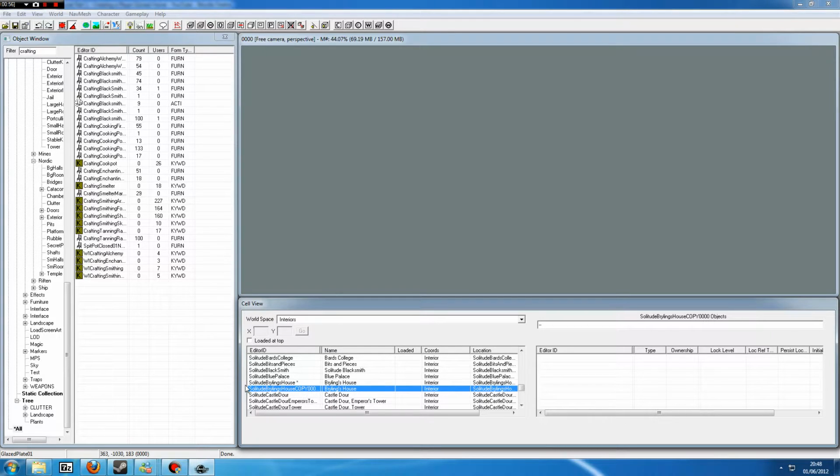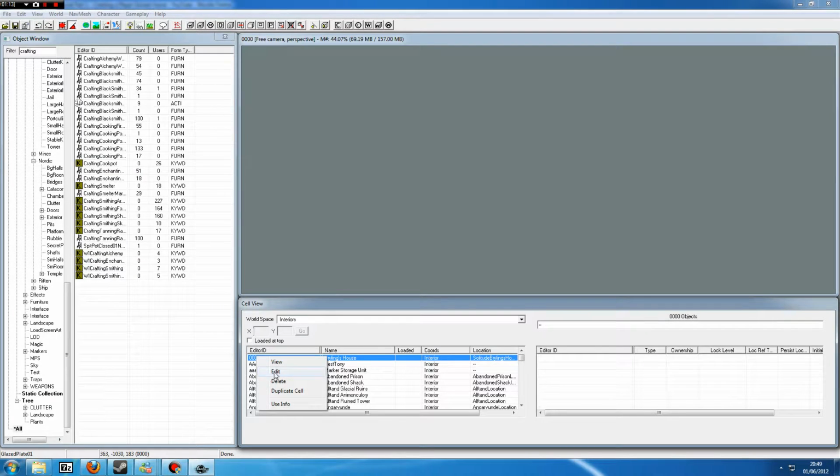You can see right here, solitude Bryling's house, copy 0000. Left click on the copy, rename it. Now what we're going to rename this, you can rename it whatever you want, but the easiest thing I find is to put zeros, press enter, and it will always appear at the top of the interiors tab. Now what we must do is right click this, click edit.